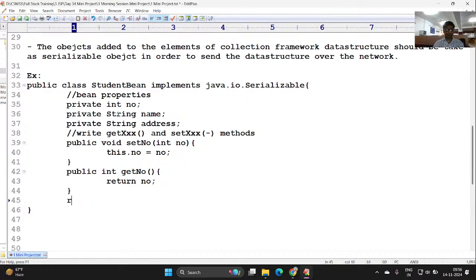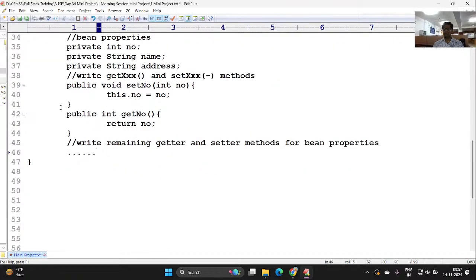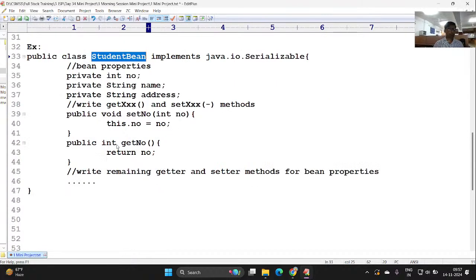Remaining, write the remaining getter and setter methods for bean properties. Okay, so I'm making dashes here. Fine. In this way I can create my object as serializable. I'll hold all the values in this object and I'll send this object over the network. Okay, clear?